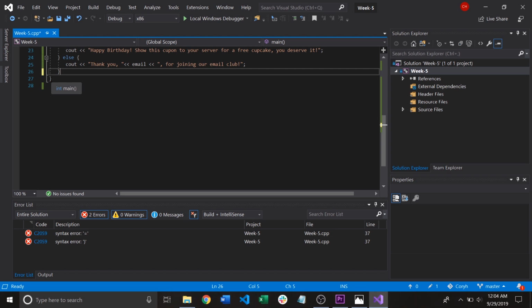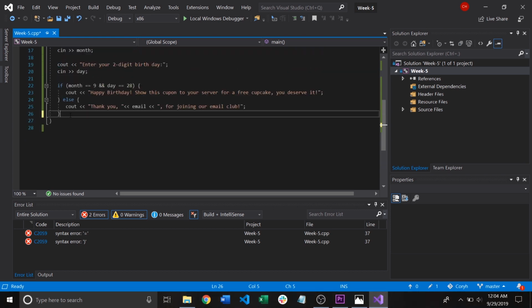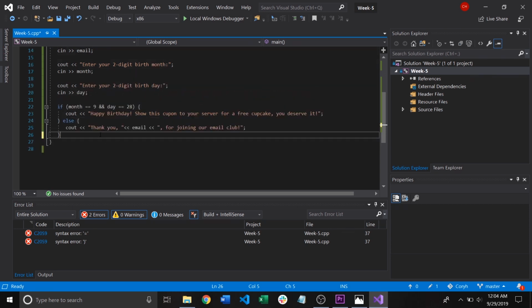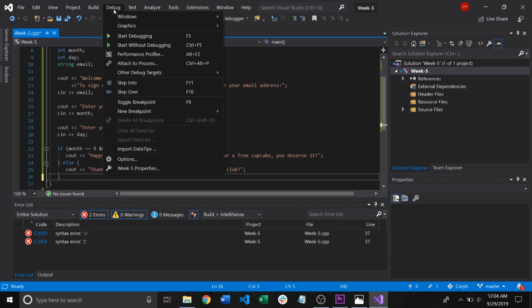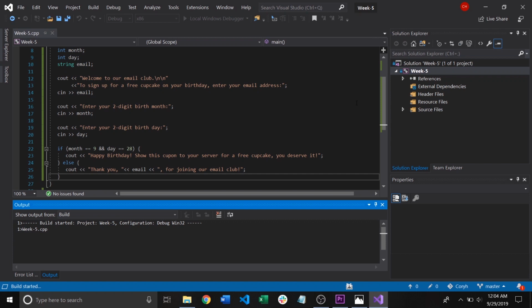Okay, so which one do I get rid of? This one on line 26 is closing our else statement. So I keep them both. Yeah, and line 27 is closing the program overall. Okay. Cool. Good to know. Be aware of random things in your code. Thank you, computer. Okay. Start without debugging.